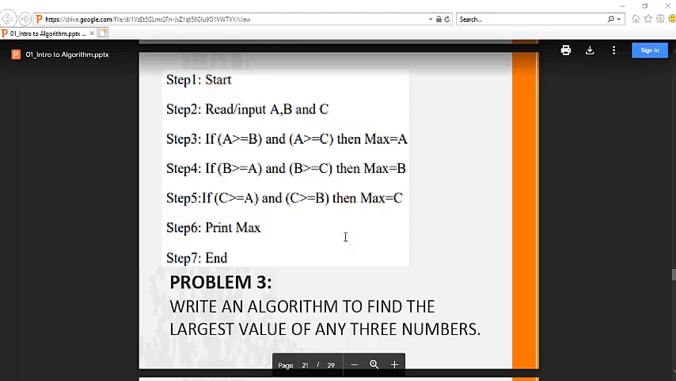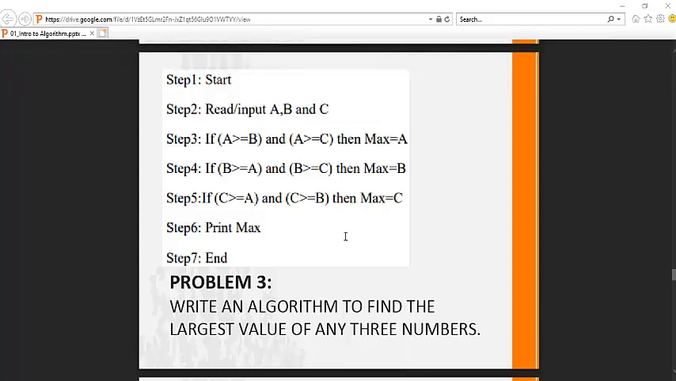In this tutorial, we are going to talk about writing an app that takes three numbers from the user and then displays the maximum or the largest value of these three numbers. The algorithm is as follows.